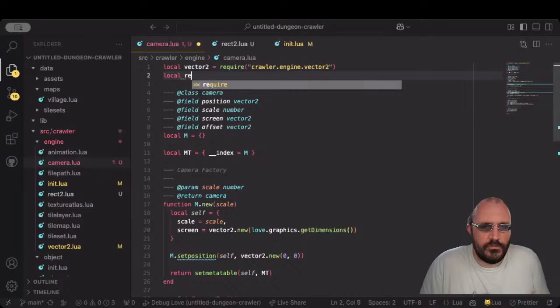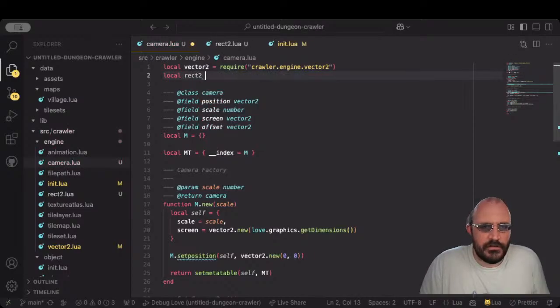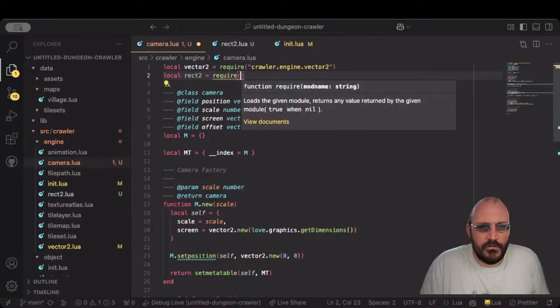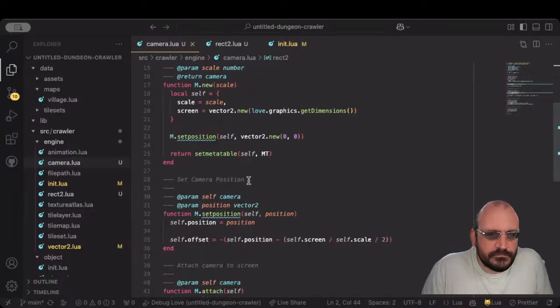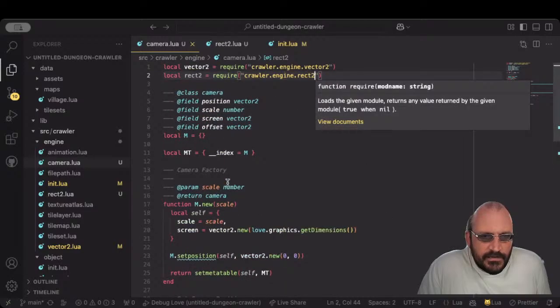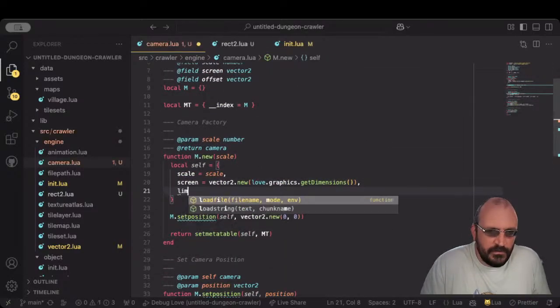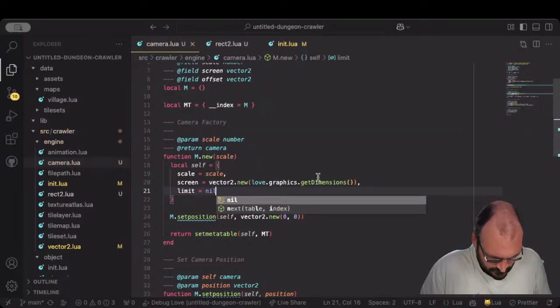Local Rect2 is equal to require, and then there's our module. So what we want to do is have a limit, and by default that limit will be unset.